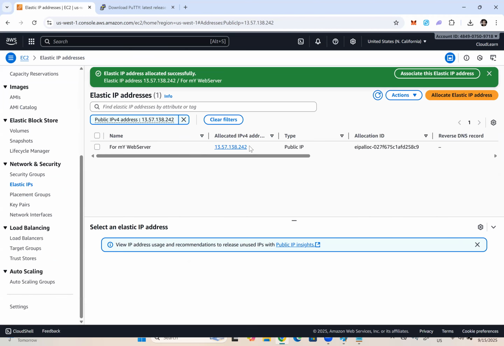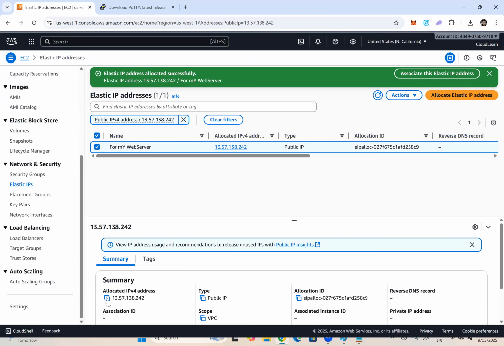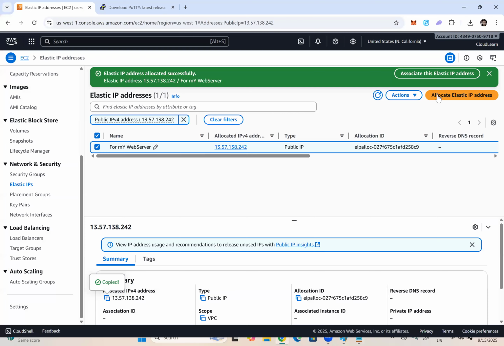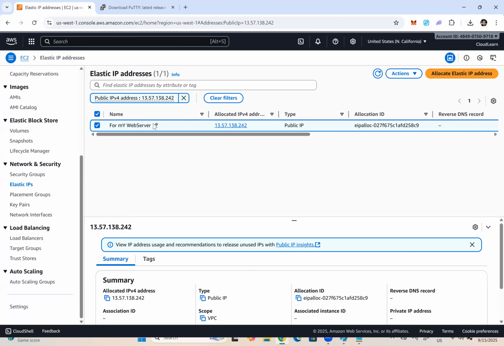What is the IP address? This is the elastic IP. Let me copy it and note it down. Now we need to attach that to the EC2 instance. Attach or associate, both are the same. So select the elastic IP.